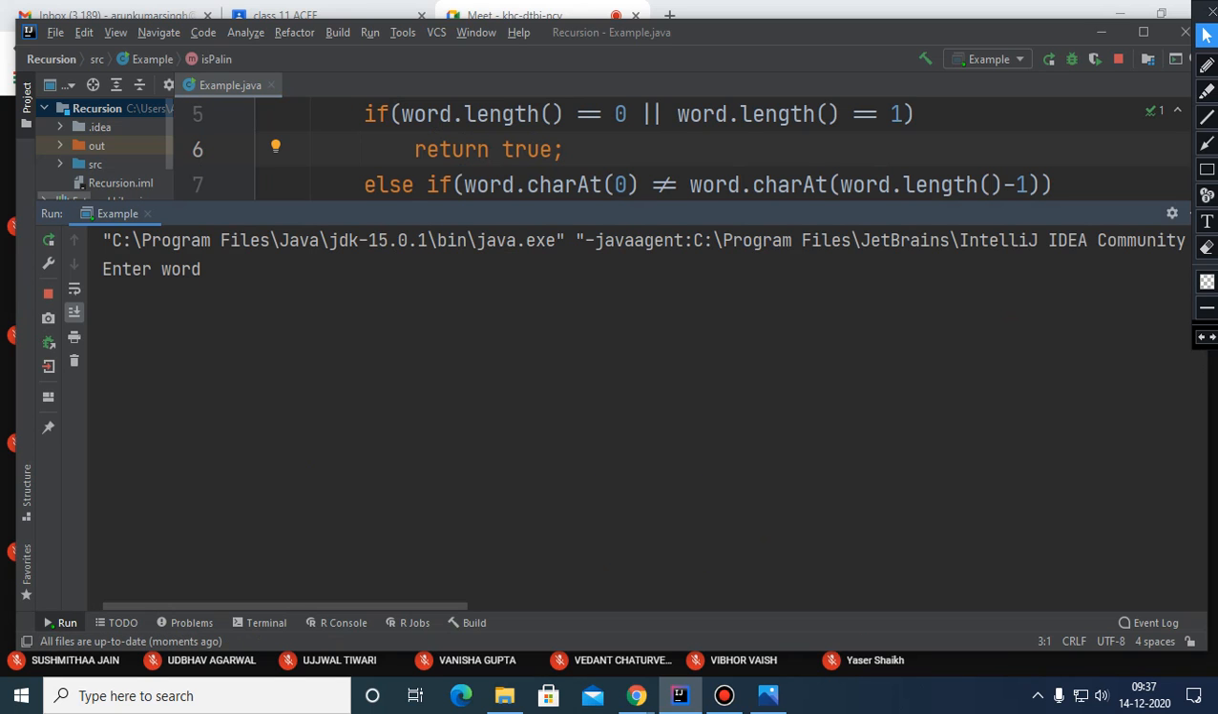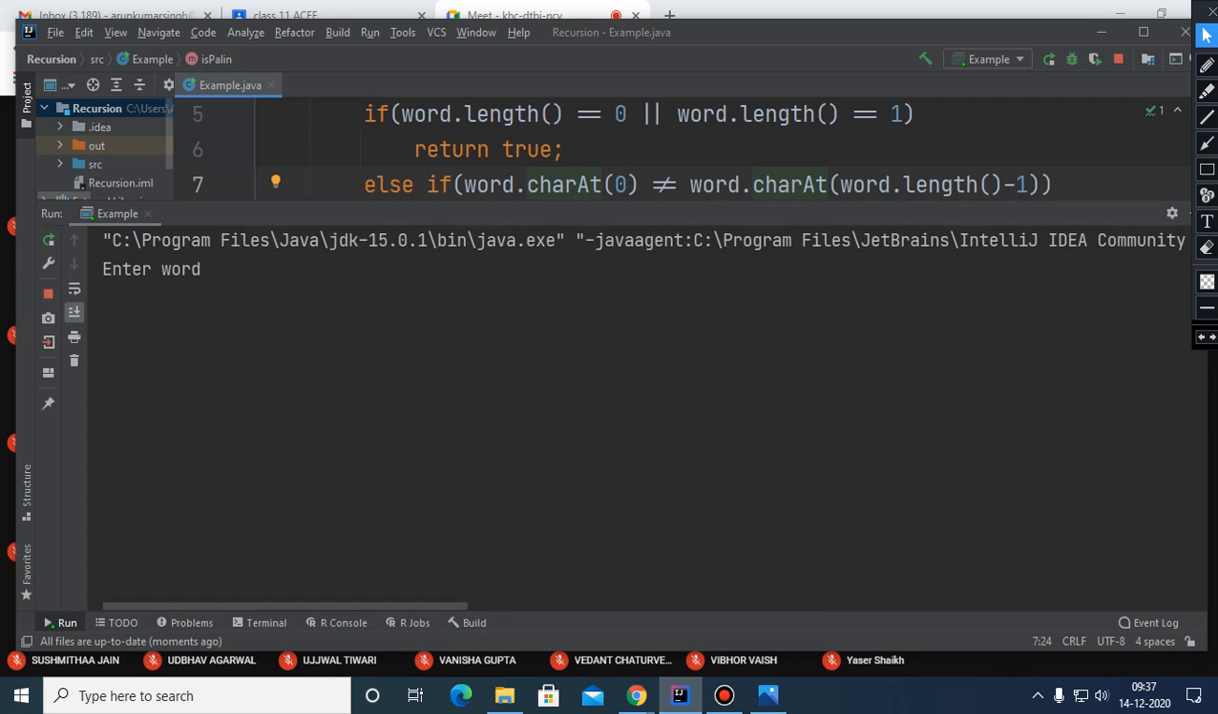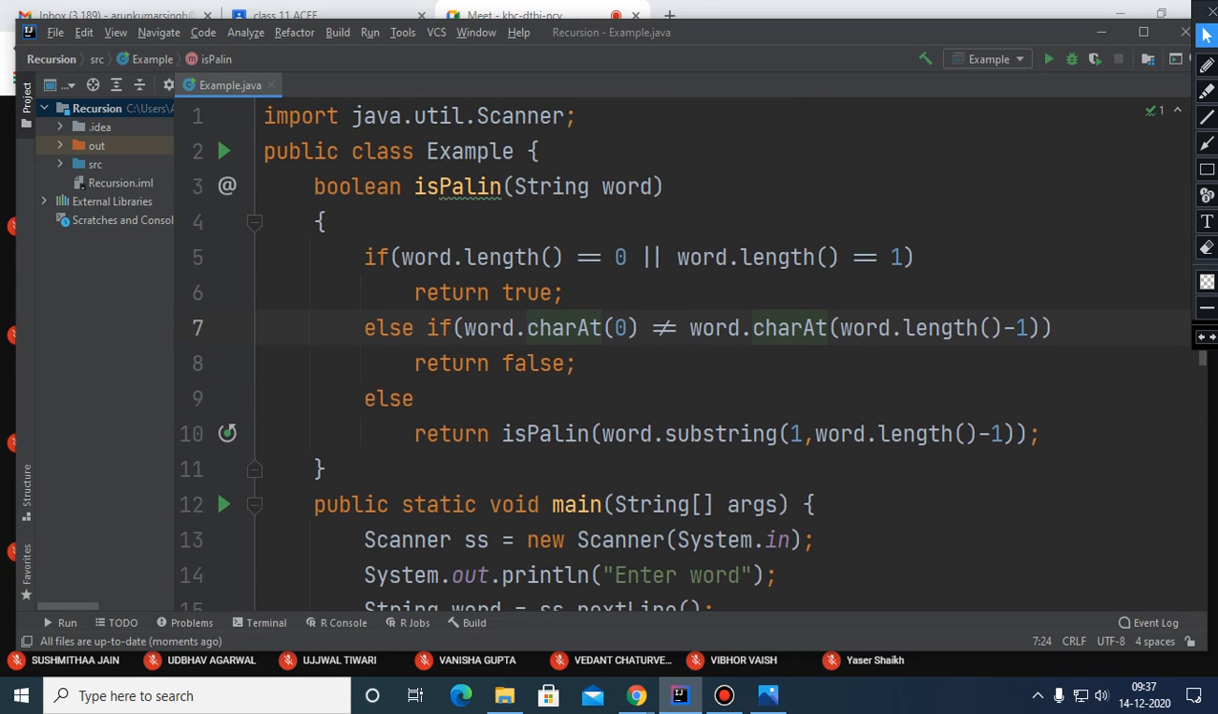Suppose I am passing A, B, C, D, E, it is not a palindrome. And if it is A, B, C, C, B, A, it is a palindrome. So it's working, children. In case you have any doubt, any query, then please ask.